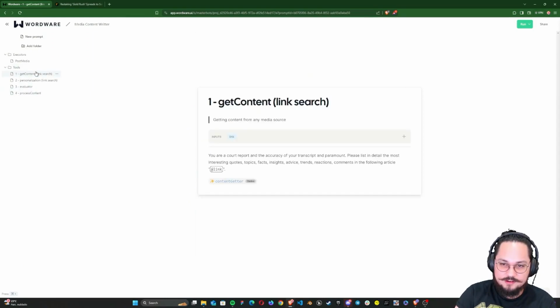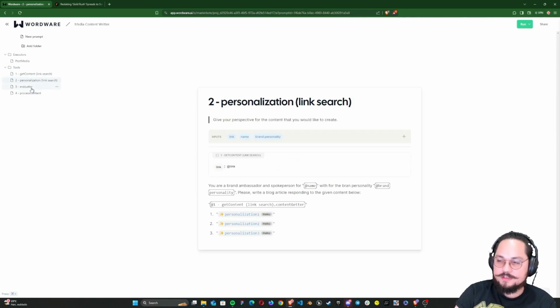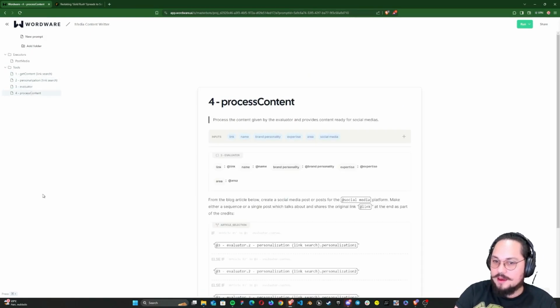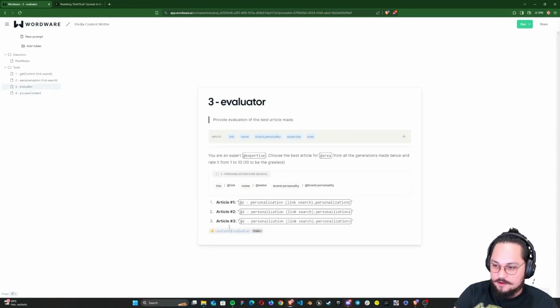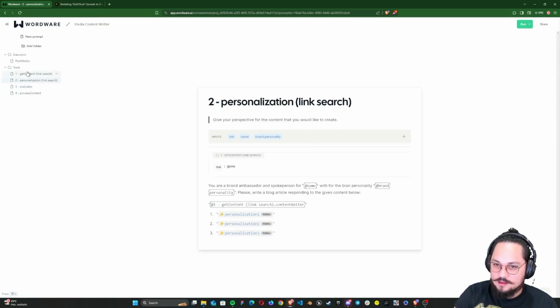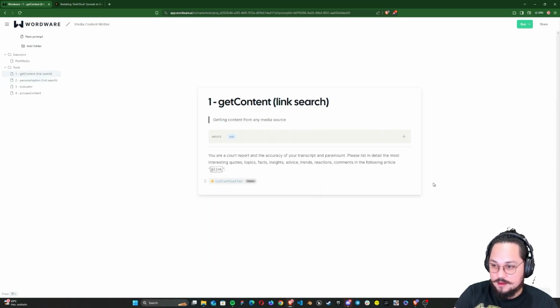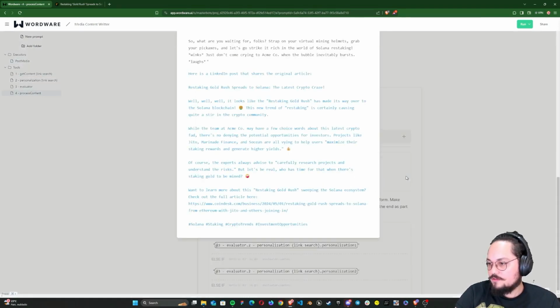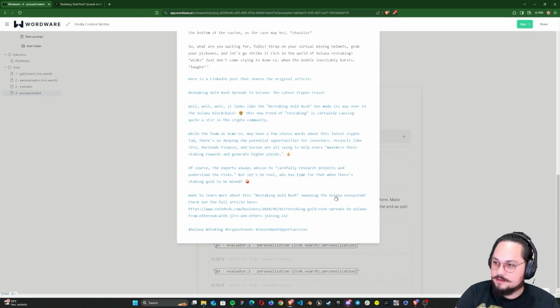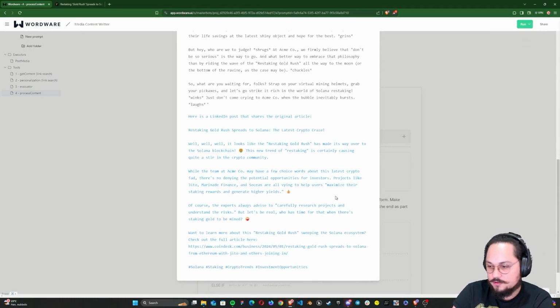We have pretty good tools right here to get content, personalization, evaluator, and process the content. So process the content will get evaluator results from the articles created, from the personalization that we gave initially, from the content that we asked to do. So the only thing that we need to do is post the media, but right now if you see this, you can just copy paste and that's it. If you want to modify and give it your personal touch, that's great. You're always free to do it.